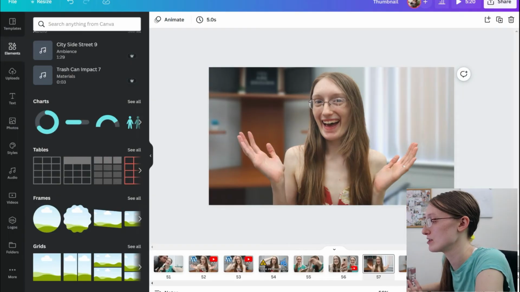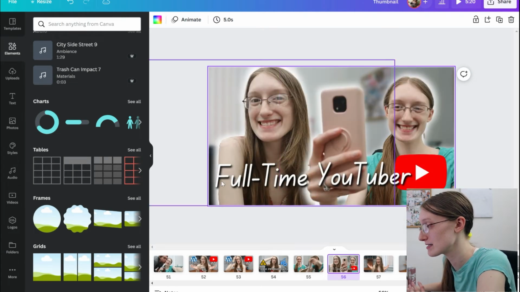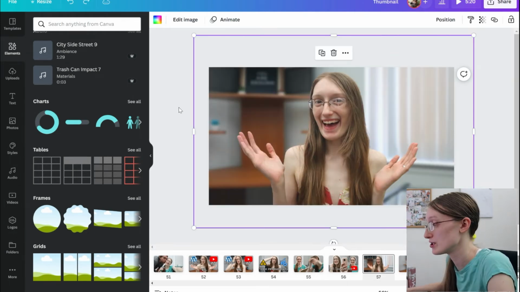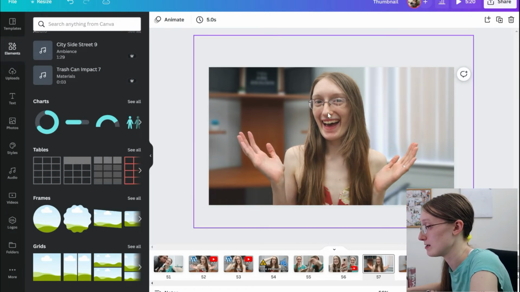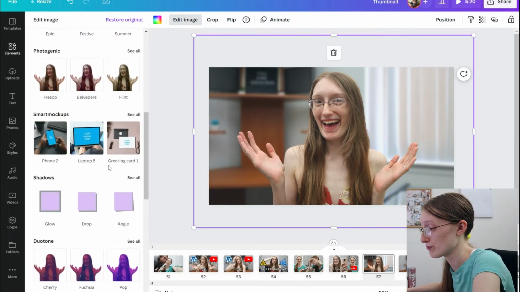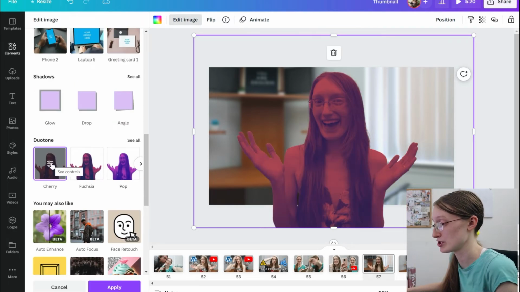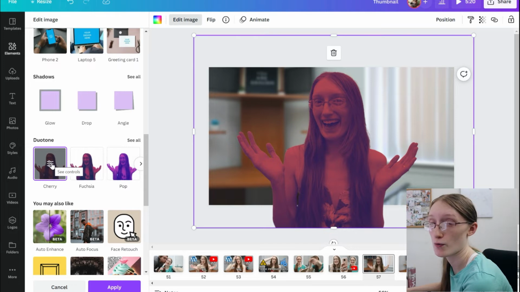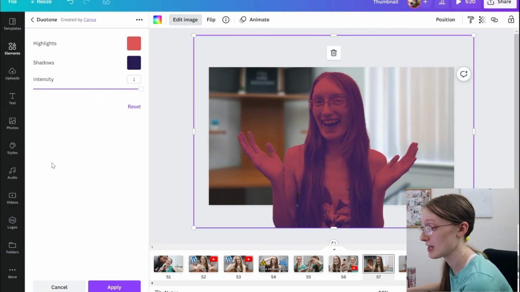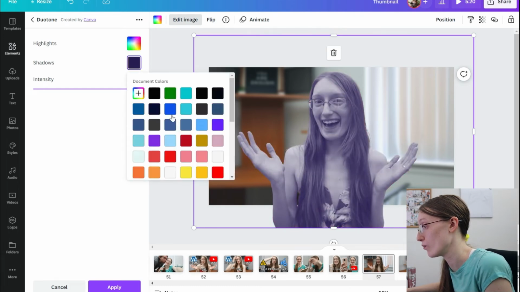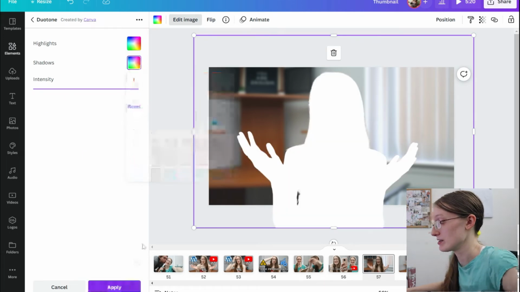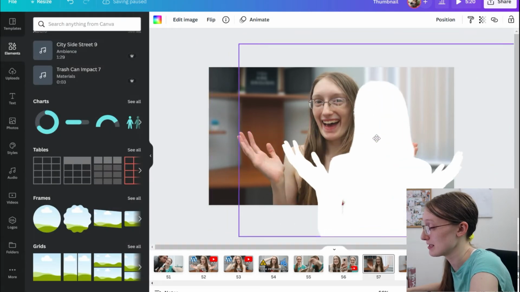This next thing that I'm going to be showing you is probably my second favorite tool when it comes to doing Canva thumbnails. I'm going to show you how I do the white outline behind myself to make me stand out a little bit more. What you need to do is grab your picture and make a copy of it, and then click on edit image, go down here to duotone. You can choose any of these. I typically just choose cherry. It's gonna make yourself red. Click on it again, and you can change the highlights and shadows to any color you want. I typically just change mine to white and then click apply. And as you can see, now you have an outline of yourself in white.